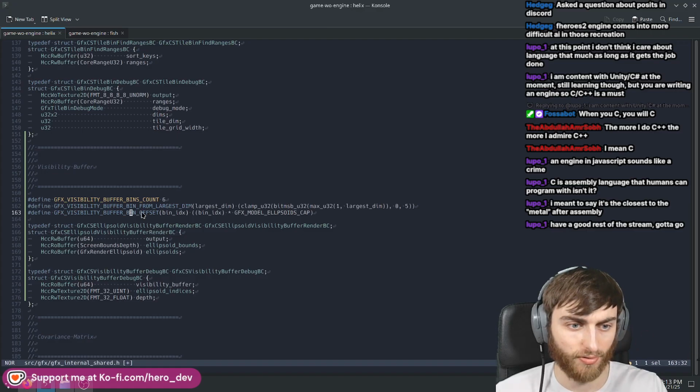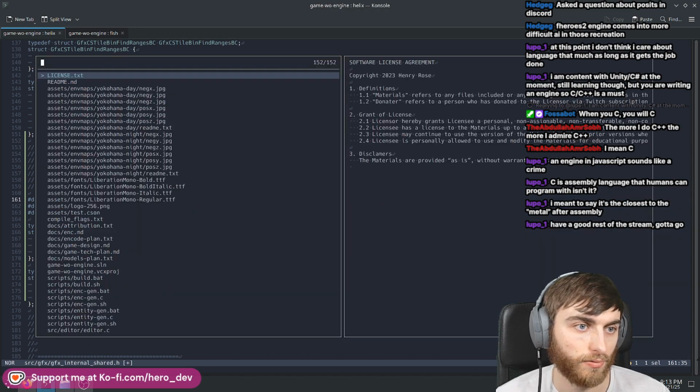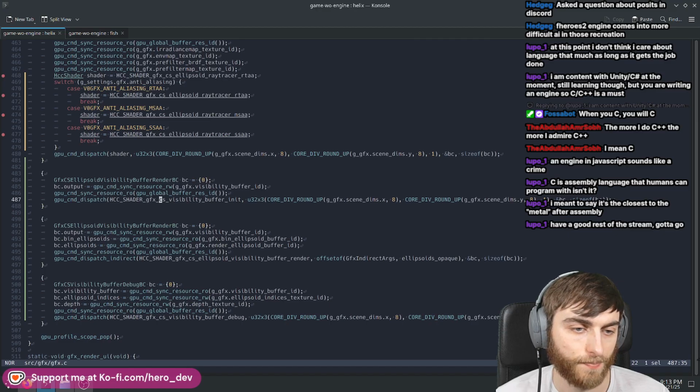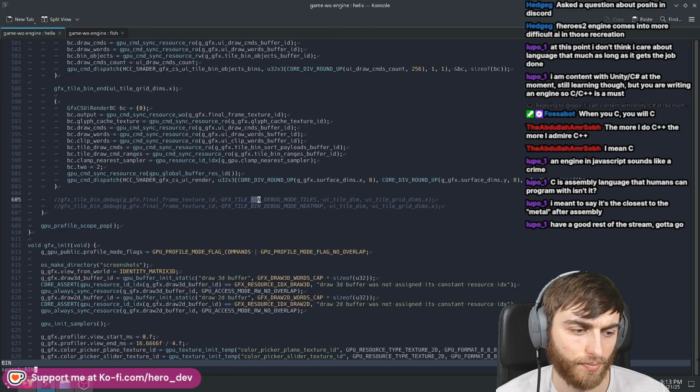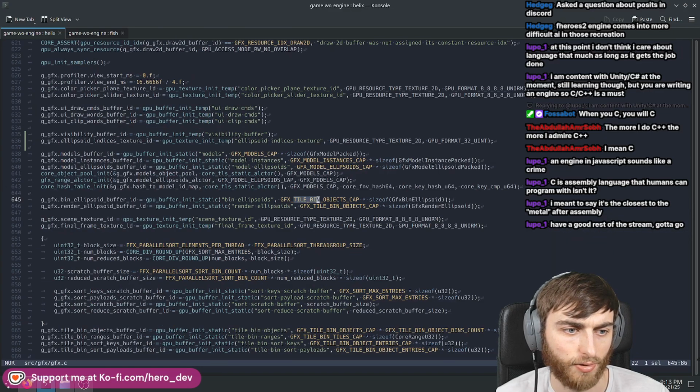Right, so those are those super lovely macros to help us. Now we need to go ahead and actually create these bin buffers and get those going. Again, we've done this in the past with those tile bin things, so we just got to find where those get initialized and copy them.